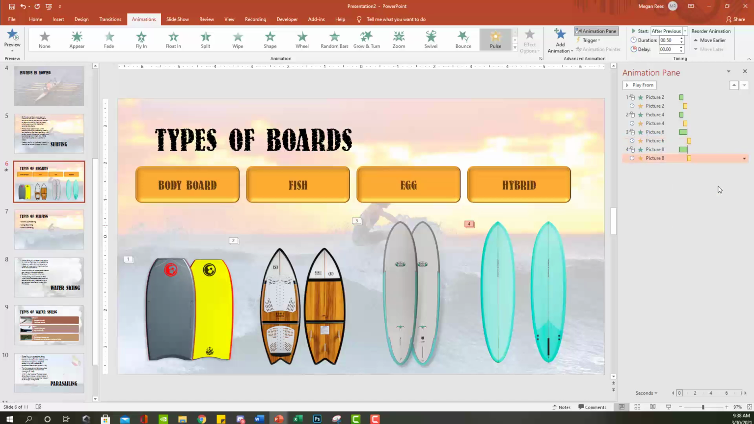All right, so again, click means I have to click to make it come in. After previous means it will come in after the last click. And with previous means it will come in at the same time. So I could set this one to after previous, right? And then they'd all come in one at a time, if I set all of them to after previous.